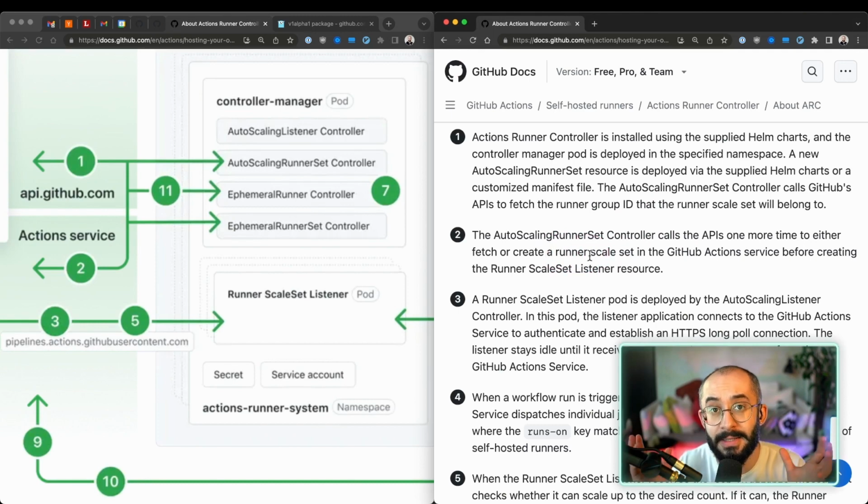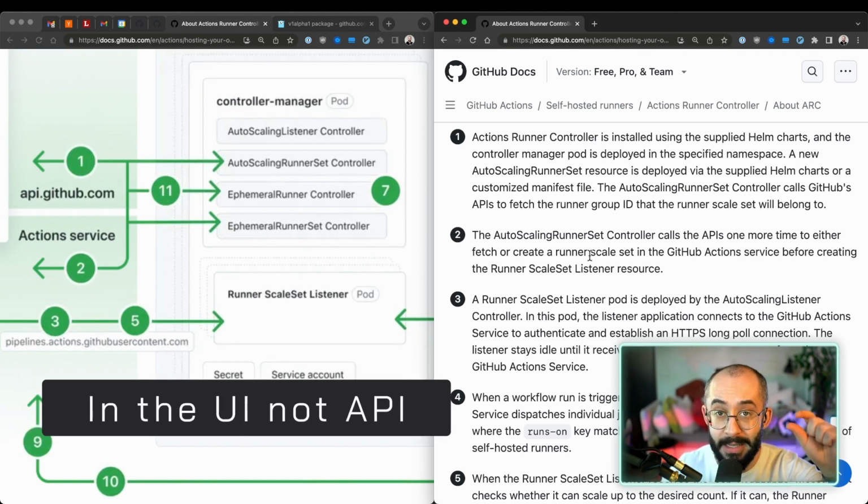So the runner scale set doesn't exist right now. We just configured our controller. The controller is responsible to call our backend and make sure that we have created a runner scale set. And at that particular point in time, if this call is successful, you should be able to see your runner scale set in the API, either on the repository, organization, or the enterprise level.